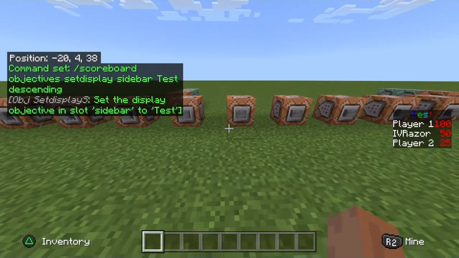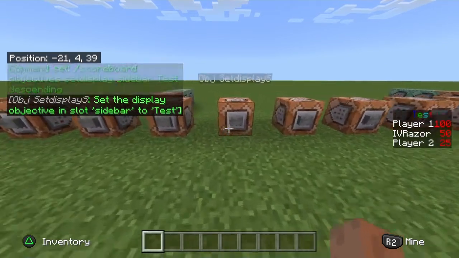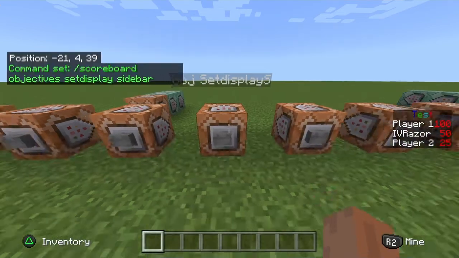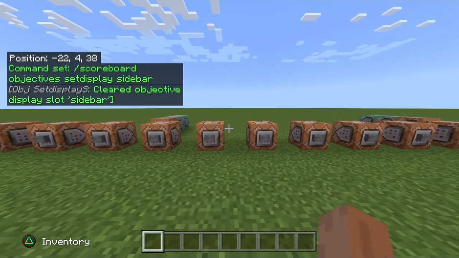And if you want to not show the sidebar, you just write /scoreboard objectives set display sidebar without any objective, and it will clear.